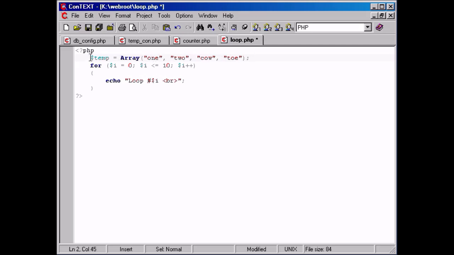So basically, $temp has, I guess you could call them, little compartments inside of it. We're used to referring to them as elements. And inside each element, you have 1, 2, cow, and toe. Now, if you were just to echo one of these out to the browser, you could do echo, not quotes, $temp, then in brackets, what element do you want? So we could grab element 1. This is 0 based, so this string is element 0, this string is element 1, 2, and 3. So if we grab temp element 1, we'll be grabbing this.